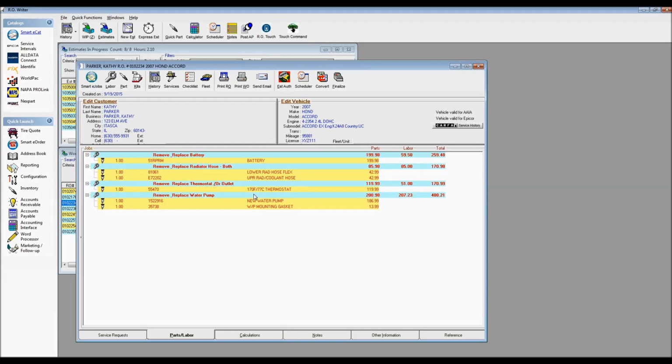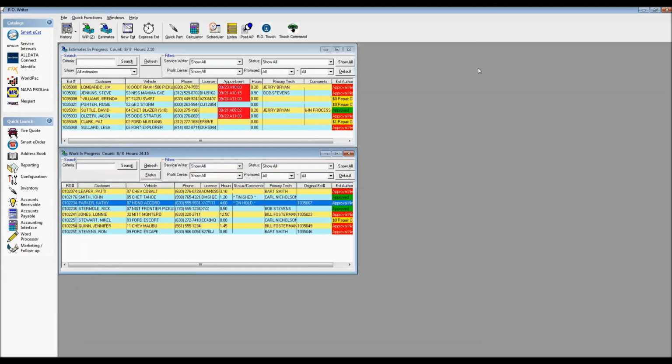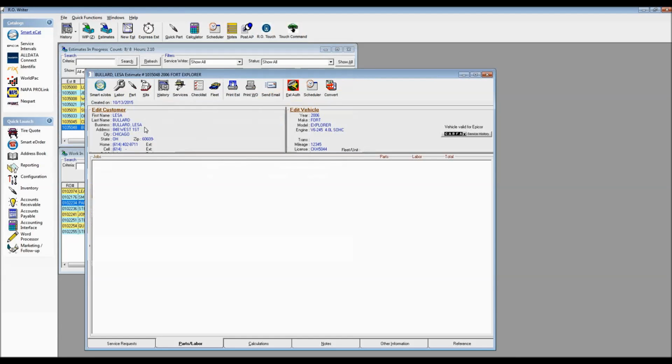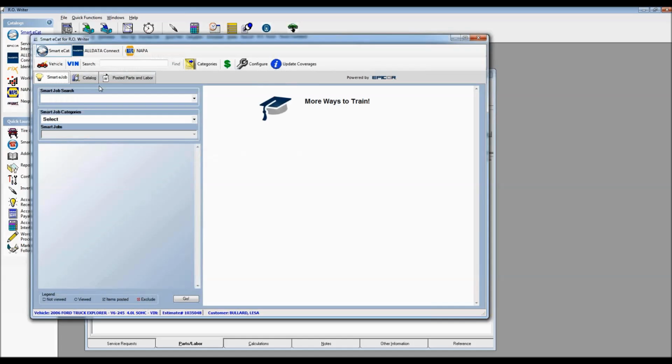So as we have to go out and find additional parts, we can just add them back to a job that already exists back over on my estimate window. One last piece as far as that search functionality, we're going to go back in, and this time instead of picking Kathy and/or Jennifer, I've got Lisa Bullard with her 06 Ford Explorer. We can use the search functionality to build a job from scratch as well.